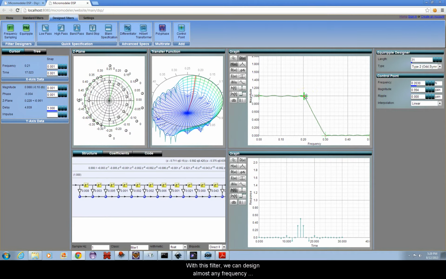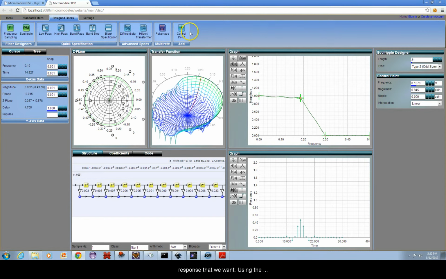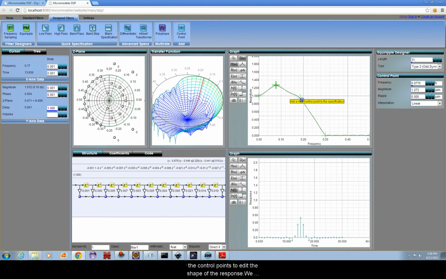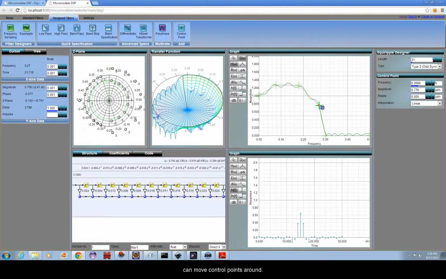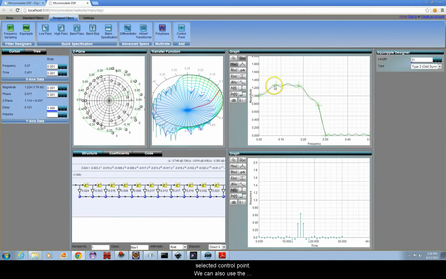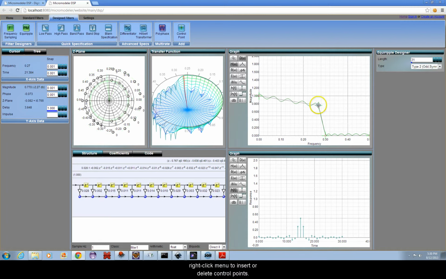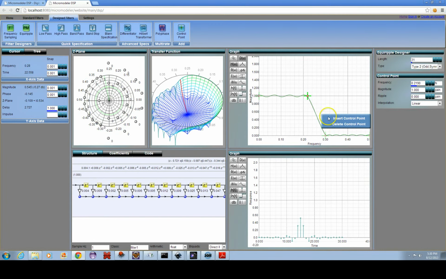With this filter, we can design almost any frequency response that we want. Using the magnitude frequency graph at the top right, we can use the control points to edit the shape of the response. We can move control points around. We can drag new control points from the menu bar to the graph. The del key deletes the selected control point, and we can also use the right-click menu to insert or delete control points.